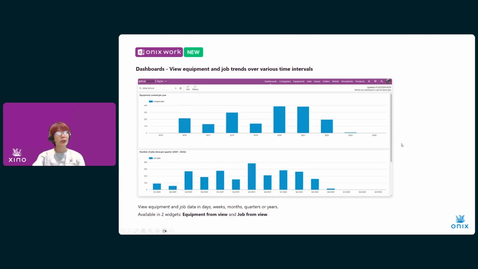And secondly, we come to a bunch of new features in the dashboards module in Onix Work. So in dashboards today, we can view the equipment and the job data over various time intervals. As you can see in this illustration, I am seeing the equipment created per year and the number of jobs done per quarter. It means that I can see the data in years, quarters, or even smaller, like days, weeks, or months. And the two widgets that have this feature are the equipment from view and job from view.